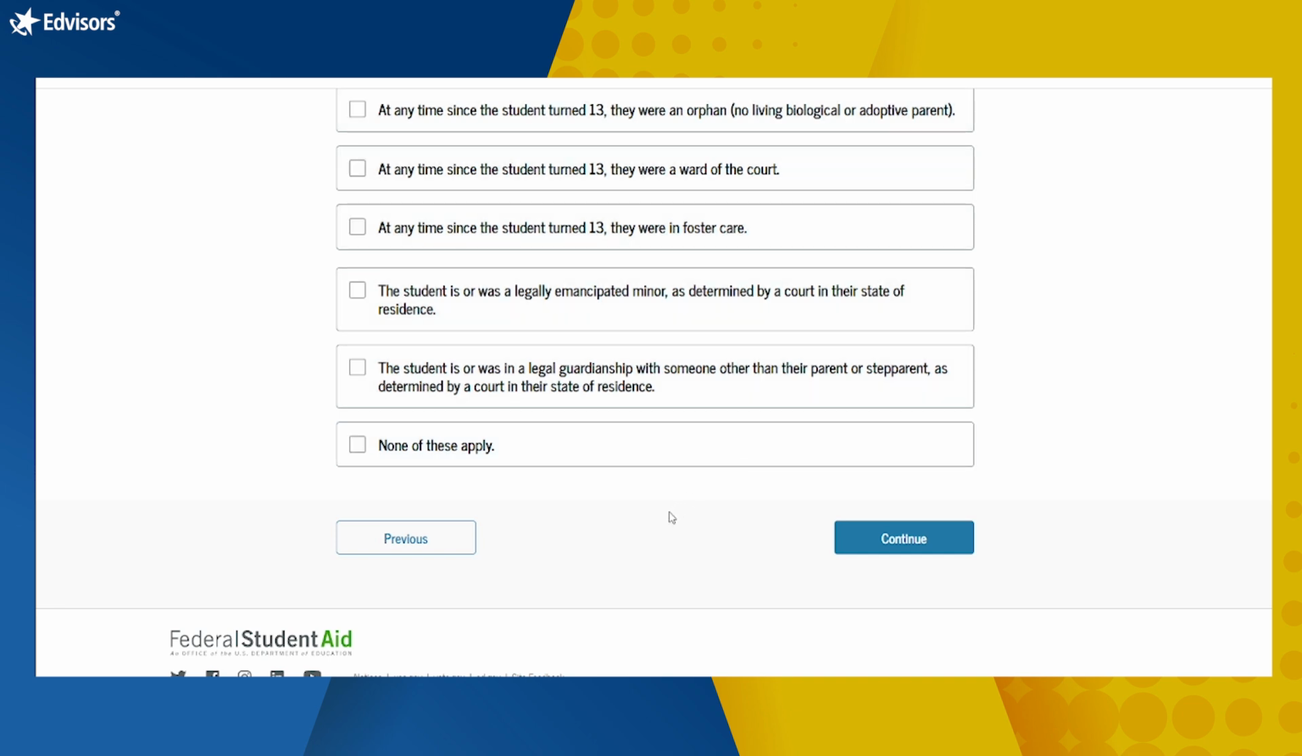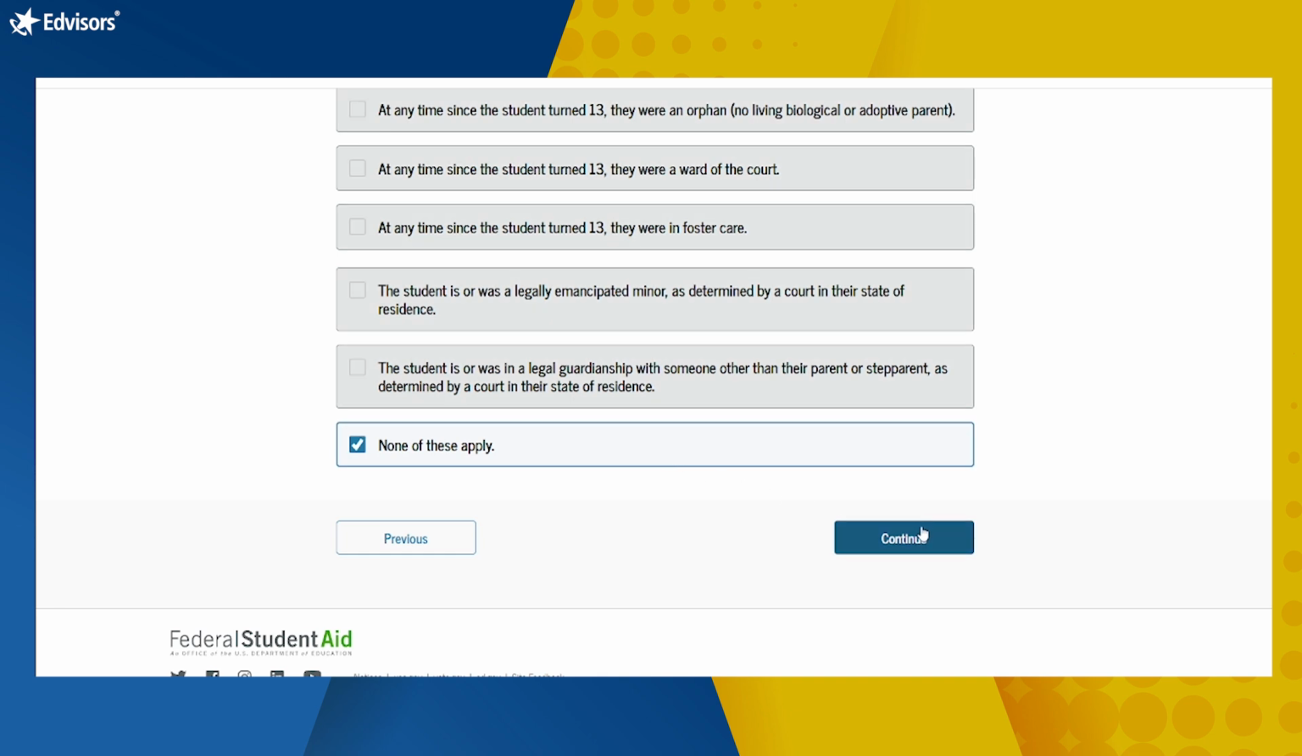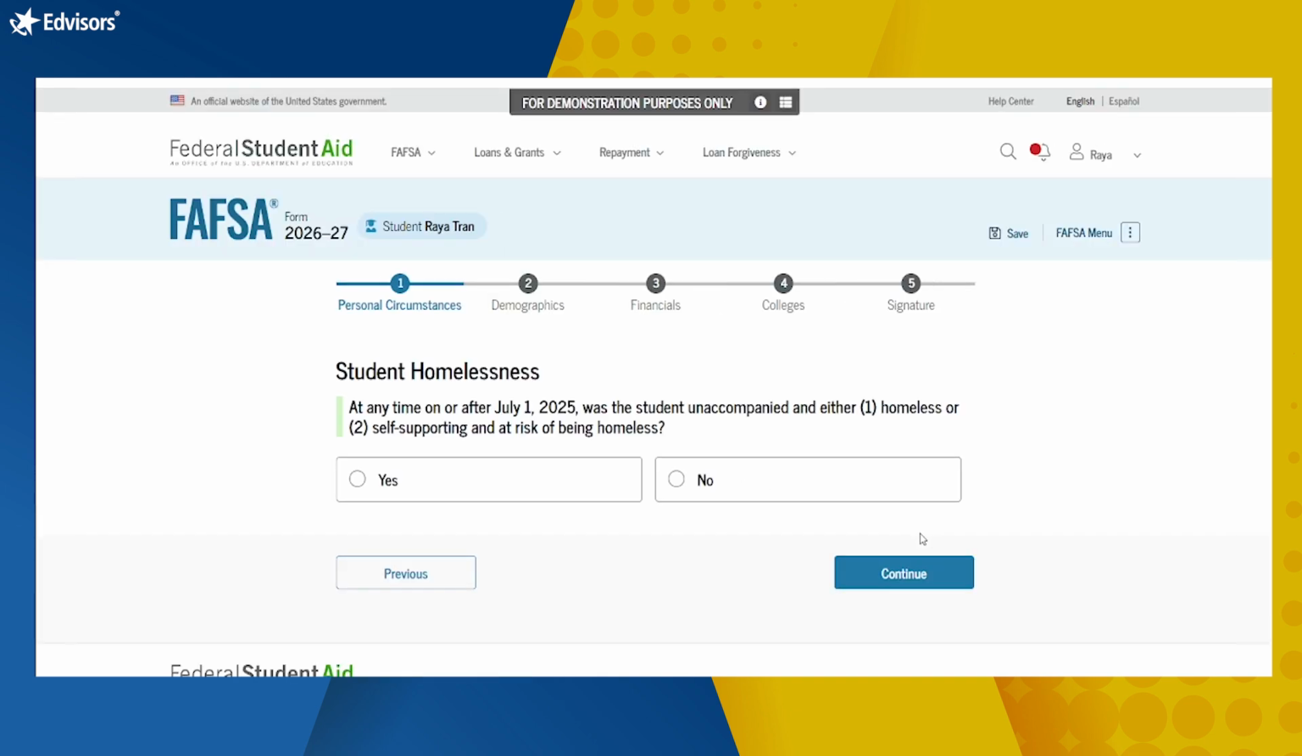If they do apply, choose the one that applies and hit continue. For this demo, we're going to say none apply. There's going to be some additional questions about homelessness and at-risk youth. Make sure you read this question carefully if this is a situation you have dealt with. You want to make sure you answer this correctly. If not, your FAFSA might identify you as a dependent student when you should have been identified as an independent student. We're going to go ahead and click no for this scenario.